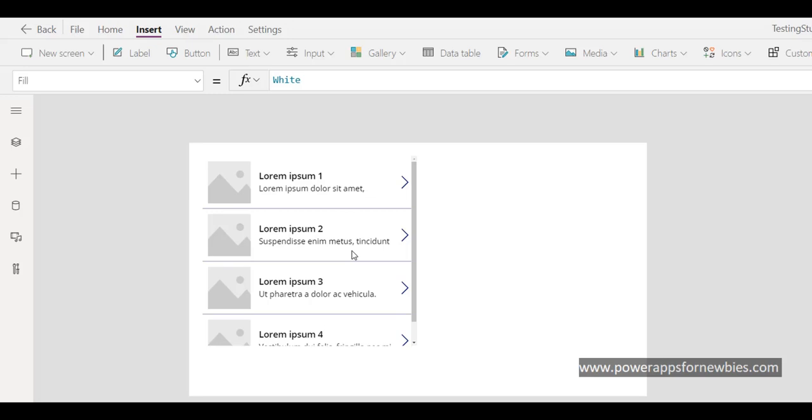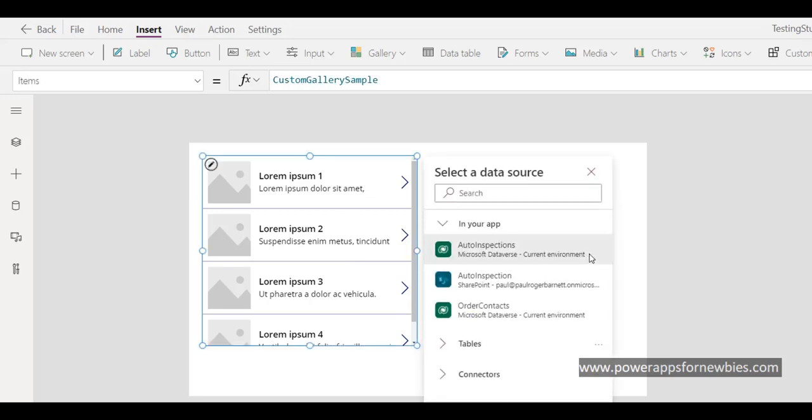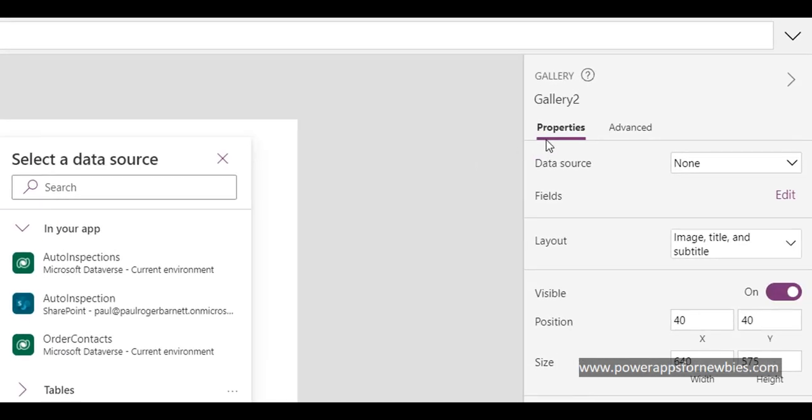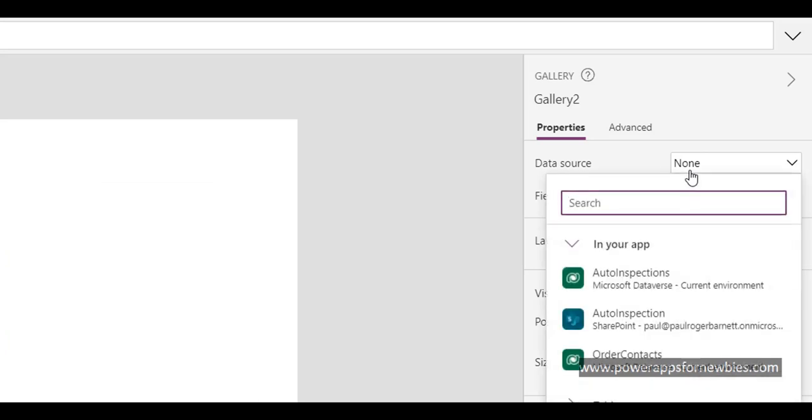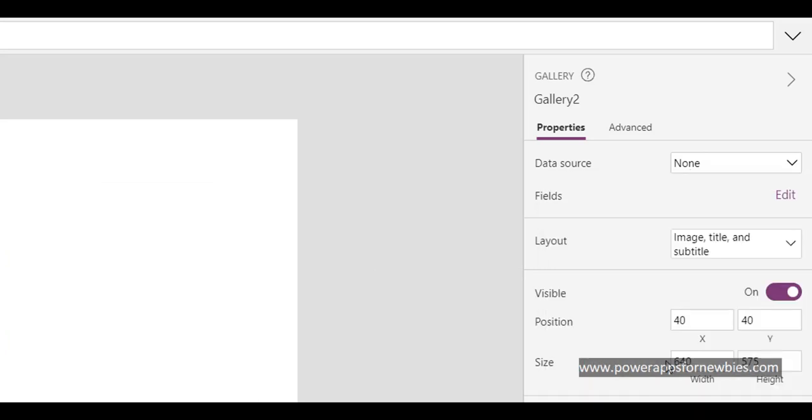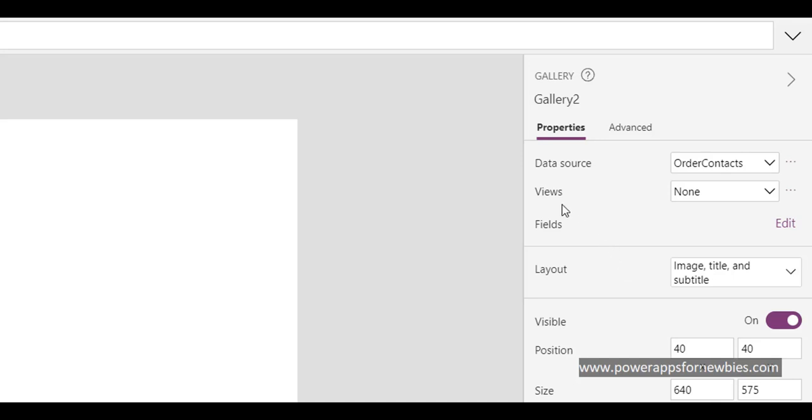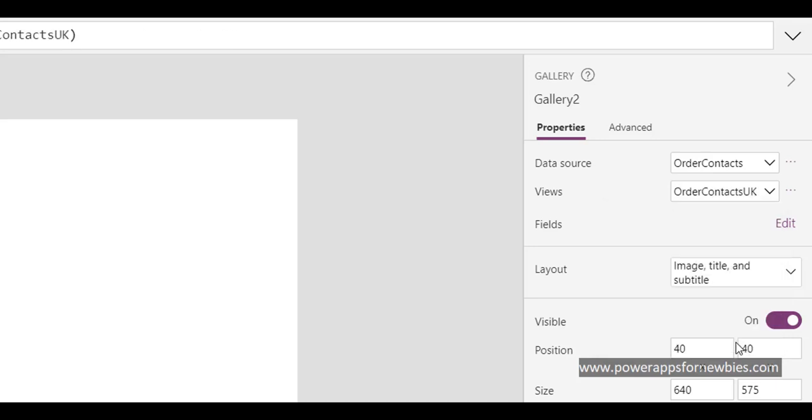So now if I click on the gallery, come along here to where it says data source, and select the Order Contacts table. Underneath it, it gives me a views option. So if I click that, we can see at the bottom there, this is a list of views, but right at the bottom is the one I created called Order Contacts UK. So if I select that, we can now see that it's showing those UK records.